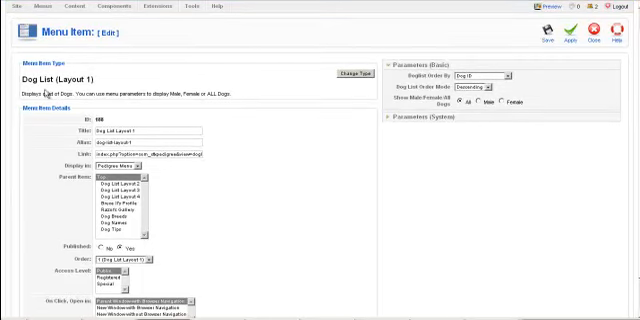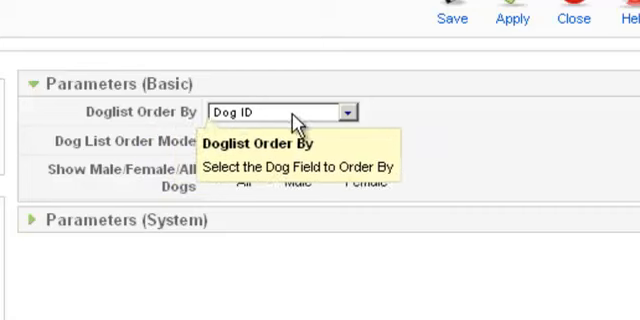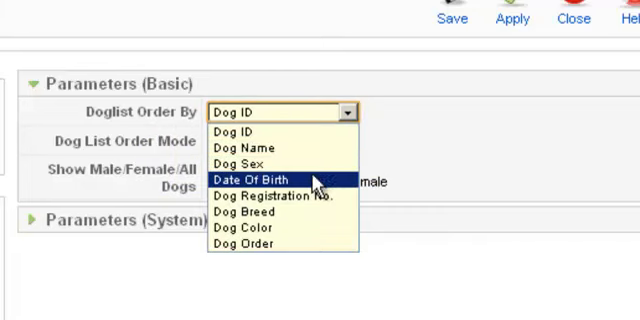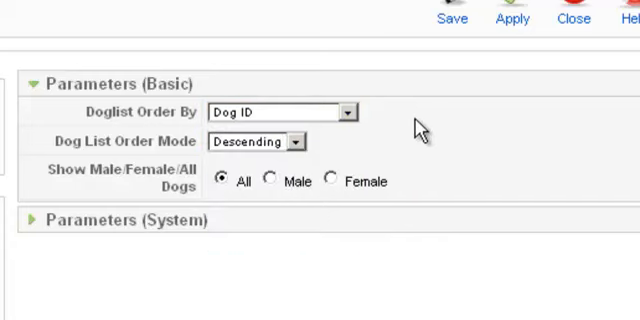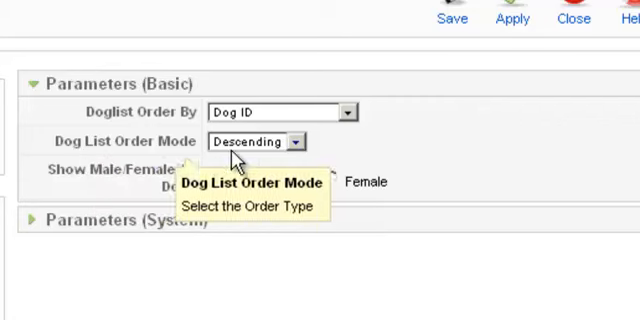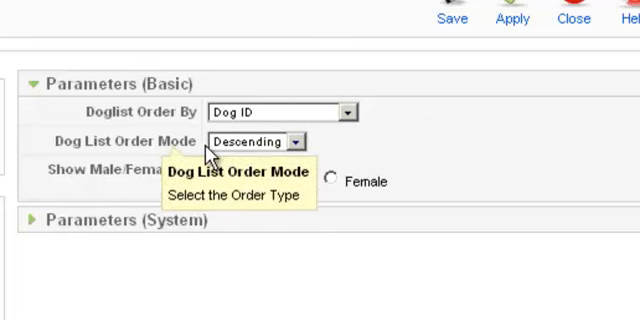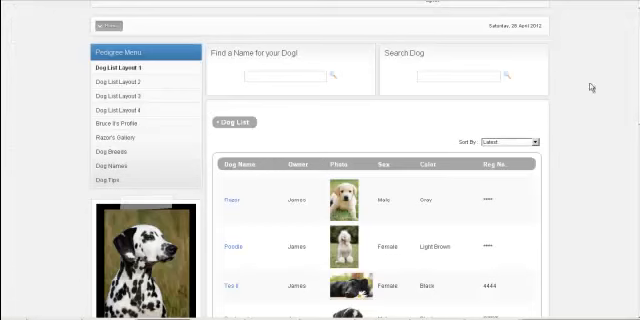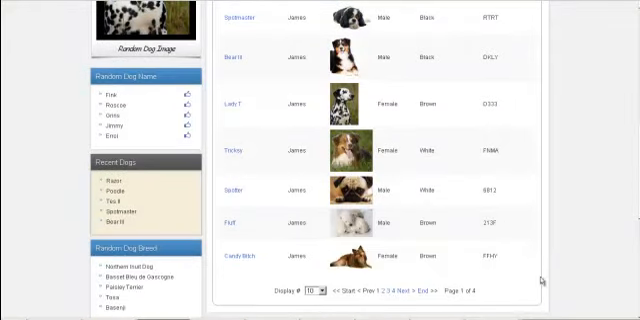When you select the type Doglist layout 1 from the list, you'll get these options. The first one is the Doglist order by. You have several fields here: the dog ID, name, sex, date of birth, dog registration number, breed, color, and order. You can choose to order by any of these fields. The next option is related to this previous one, that is Doglist order mode, and there are two options, ascending and descending. You can choose to order by ascending or descending order. Right now it is selected as dog ID, and the order mode is descending, so all the latest dogs will be shown at the top, and the older dogs will be shown at the bottom and on the next pages.